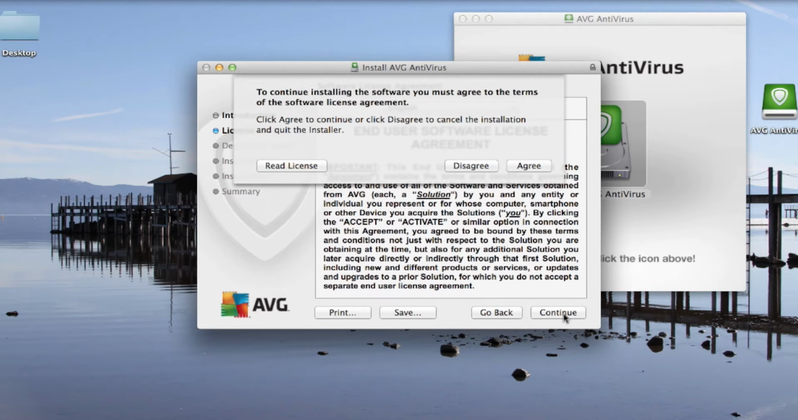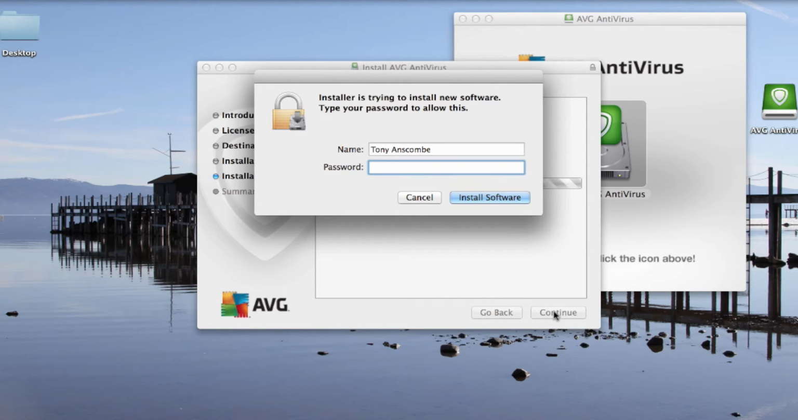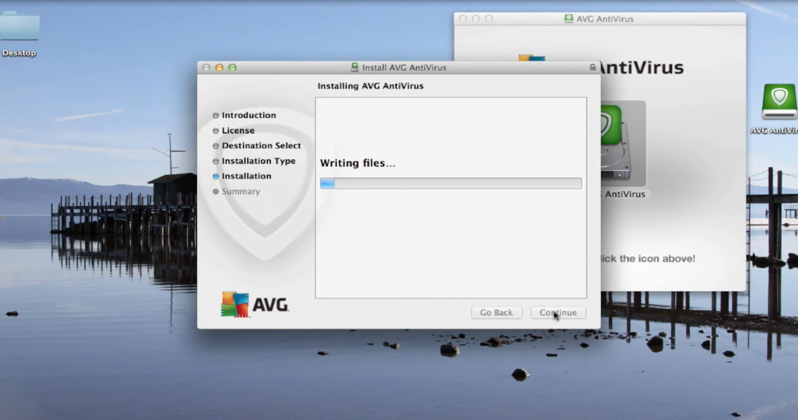It's going to ask me to agree to the license. Well, I obviously know what's in there. You should review this. Once you've agreed, it's telling me how much disk space, and I can change the install location. But again, I'm going to take the defaults. Now, my machine is set to ask me for my password every time something needs to be installed in the operating system. So I'm just going to type my password here. And as you can see, it's now installing.